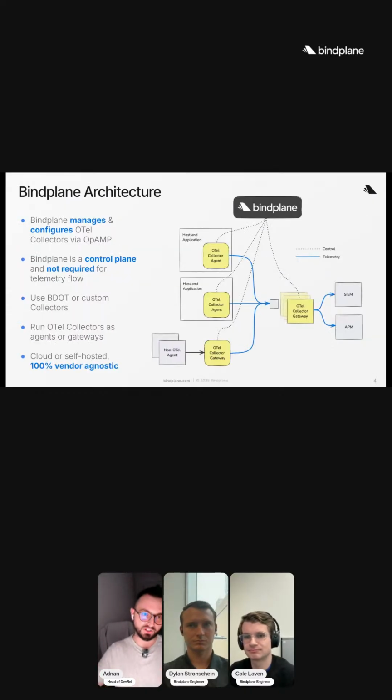What would that mean for the architecture specifically? Well, Bindplane really just manages and configures OTel collectors via OpAMP, which is the Open Agent Management Protocol, also a new project within OpenTelemetry. So Bindplane is the control plane, so it's technically not required for any telemetry flow. We just manage the collectors that you already have. So it's your pipeline, right? And of course you can use the Bindplane collector, the Bindplane distro for OpenTelemetry, or you can use whatever custom collector you have, as long as it has OpAMP enabled, either via the supervisor or just an OpAMP extension.